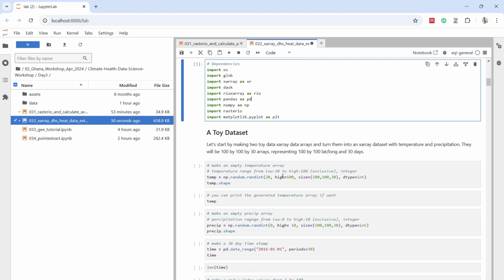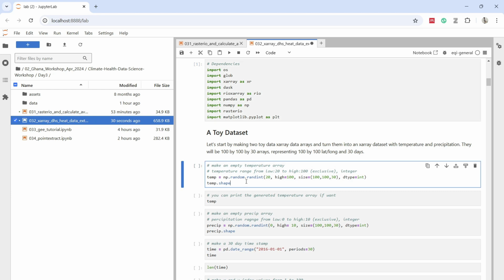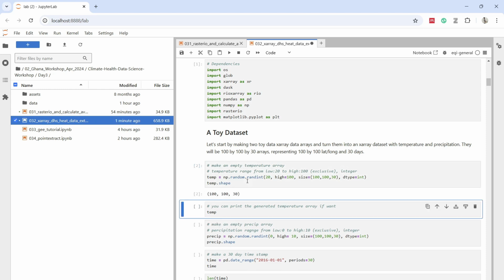So first, let's start by creating two sample arrays, temperature and precipitation. And we'll make these 100 by 100 grid cells representing latitude and longitude. And also we'll have the data for 30 days, so a month. For temperature, we're generating random values between 20 and 100, which are in Fahrenheit, while precipitation values will range from 0 to 10. And this simulates a very simple climate dataset.